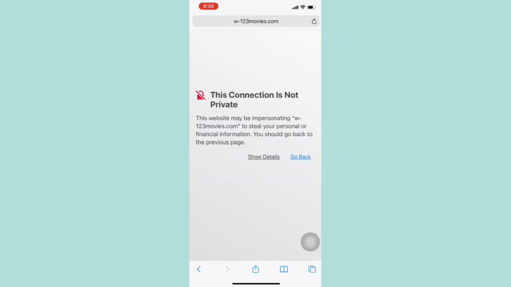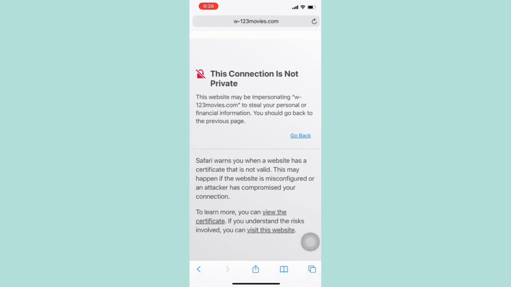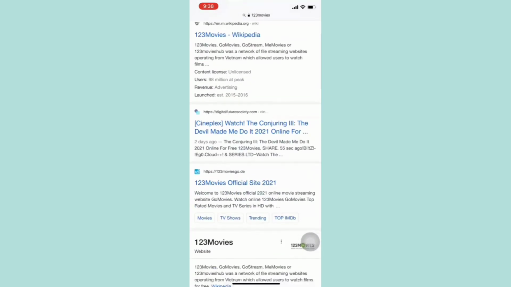Here's the message that comes up. It says the connection is not private. This website may be impersonating another site to steal personal and financial information. You should go back to the previous page. So it shows that it protects our phone from malicious attacks and spyware. As you can see, Safari warns us when a website has a certificate that is not valid. Safari is already connected with our McAfee. So that's all from my video. Thank you.